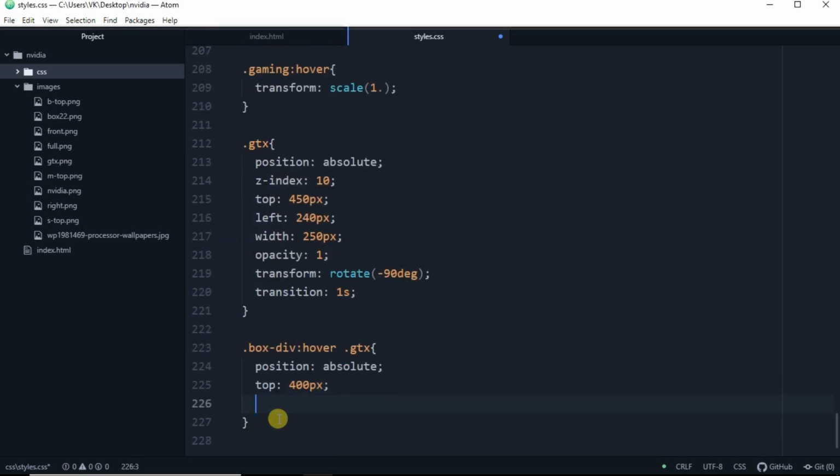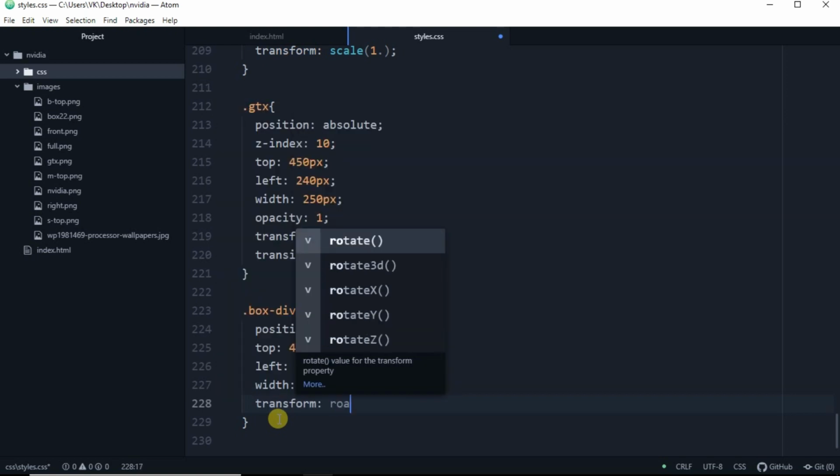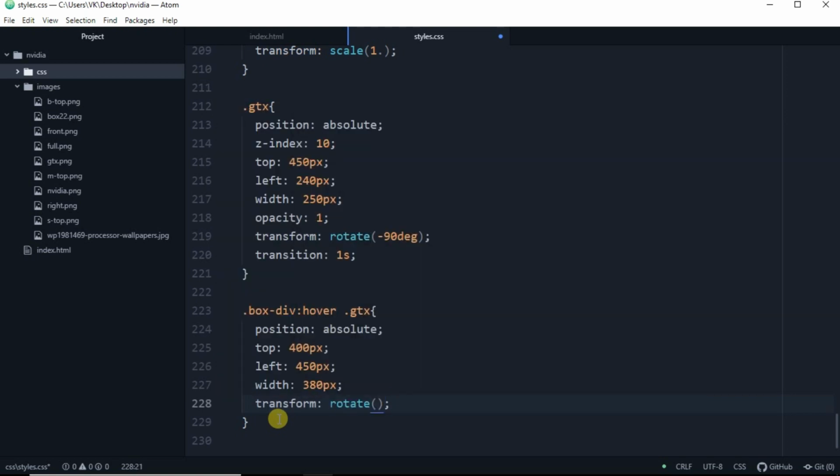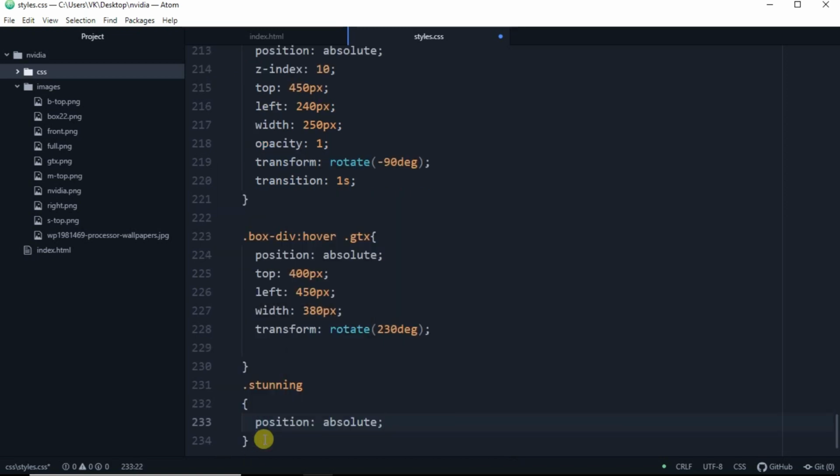And box dash device to hover dot GTX. Position will be absolute. From top it will be 400 pixel, left it will be 450 pixel, width will be 380 pixel. Transition will transform it, will rotate it and 230 degree. So wait a minute, I forgot to add those curly braces. So let's add them here now.